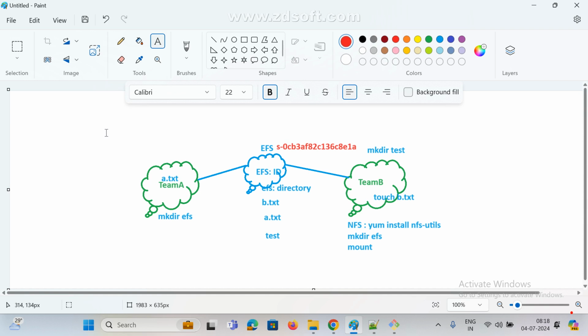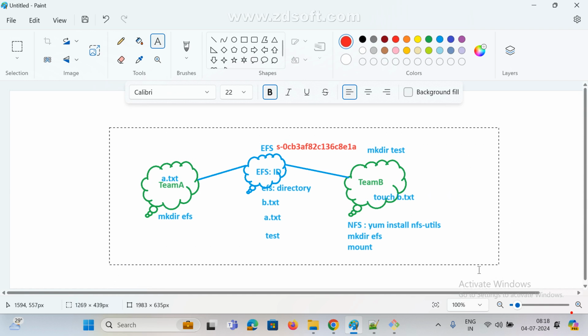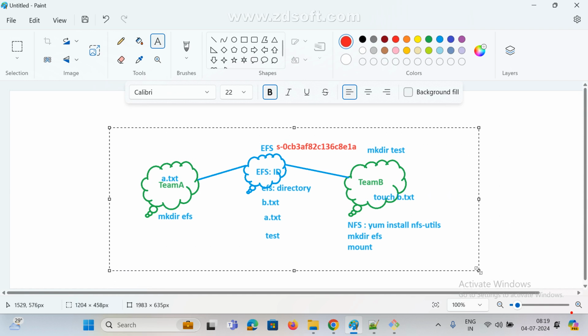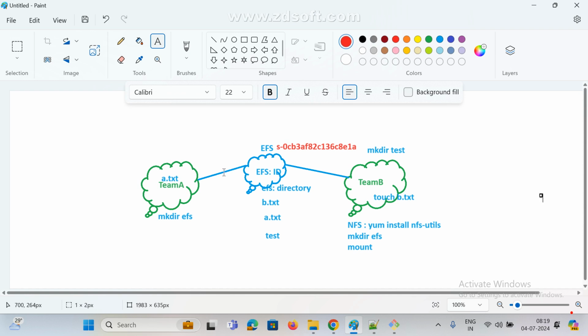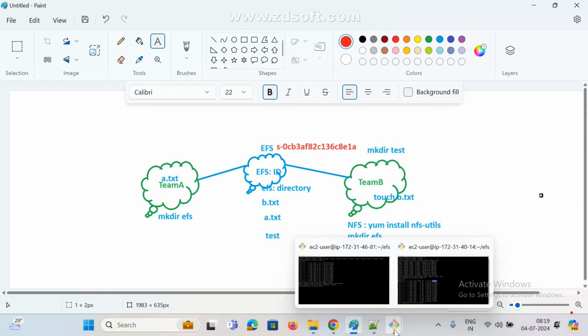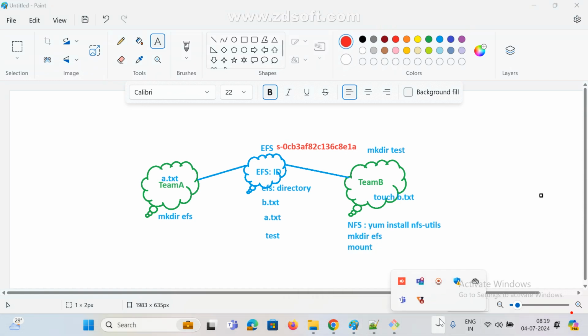For interview purposes, most of the people are asking. If you mention EFS and EBS in your resume, the first question they ask is what is the difference between EBS and EFS. That is the first question they are asking. Okay. Now you know some basic points, right? How it works.